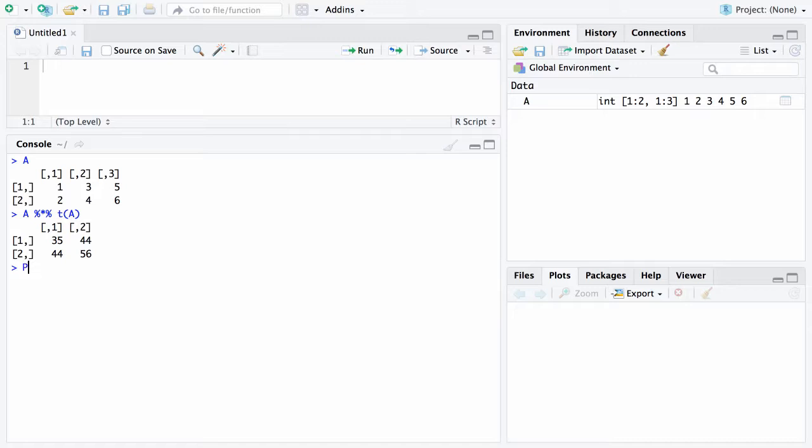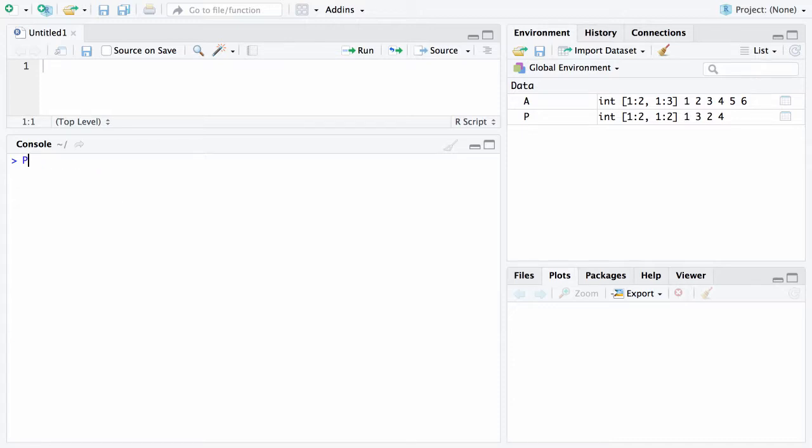Now, a square matrix. I'm going to name it P, and let's put 1 through 4 in there, and let's put in a 2x2 matrix, and also we're going to assume that the byrow parameter in this case is equal to TRUE. And now we have the matrix P that looks like this: 1, 2, 3, and 4 entered row-wise. Let me clear the screen and put P back in place again. There it is.